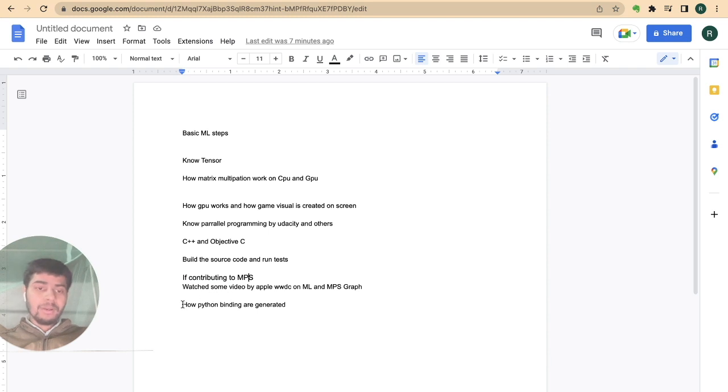And after that you also need to know how Python bindings are generated. This basically means that C++ code is written, but when the user gets it, they actually use Python to perform all the operations. Behind the scenes everything has been compiled and written in C++, but it's used in Python. So know how Python and C++ work together using Python bindings.